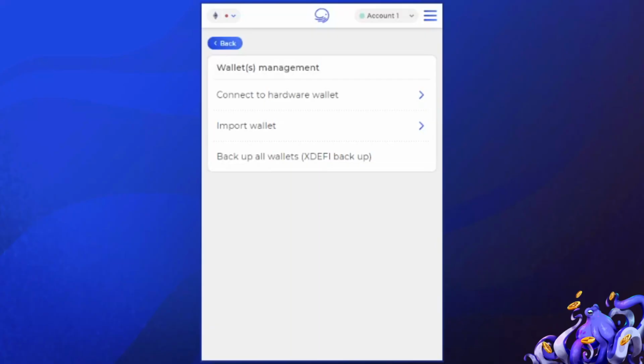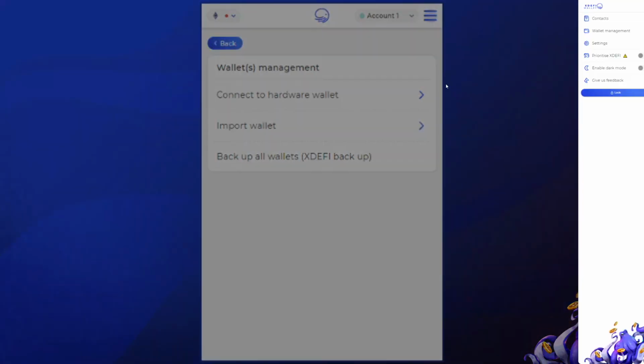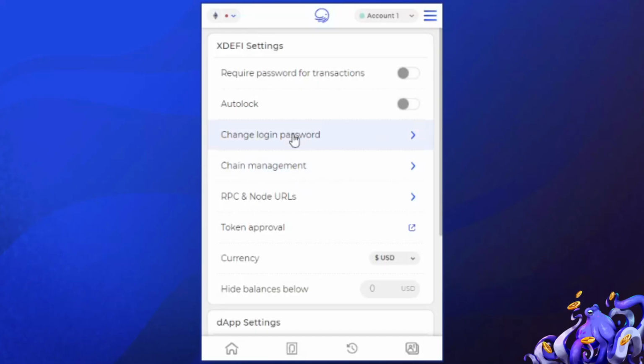Then under wallet management, you can connect to a hardware wallet, whatever it is, or import an existing wallet and download a backup file of your XDeFi wallet. All these things speak for themselves. I think no explanation is needed here. Then the next one is probably the most important one. It's the XDeFi settings tab. Here you can make adjustments when it comes to security, chain management, and currency settings.